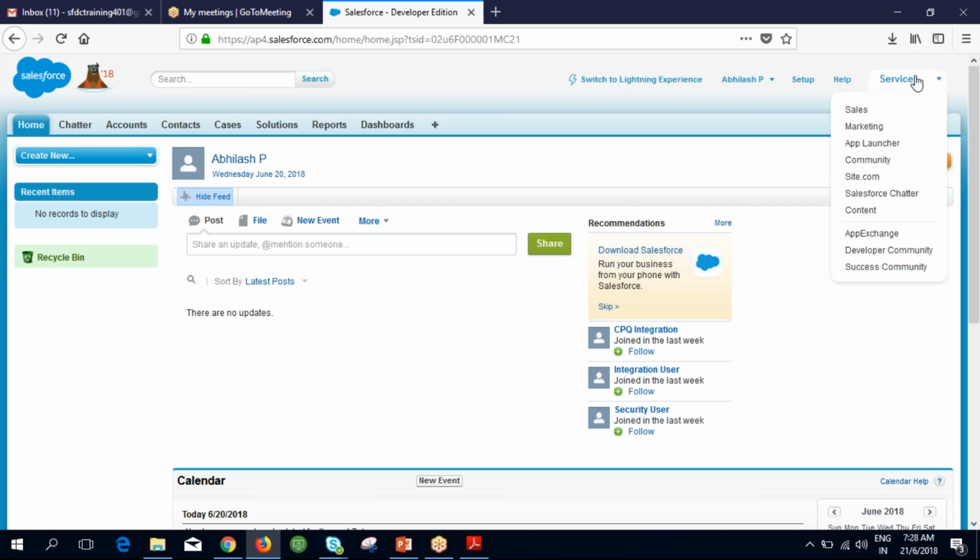This is called the application section. We can also create our own custom applications. We can create only 10 applications in this developer edition account. That is a limit; we can't create more than 10. But generally, in our projects, we create only 1 or 2 or 3 or 4.